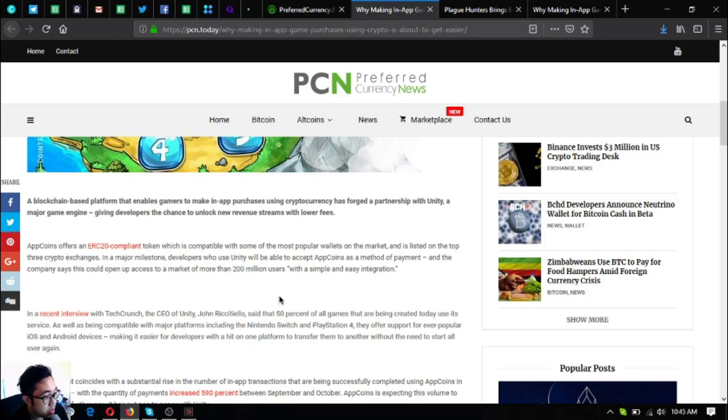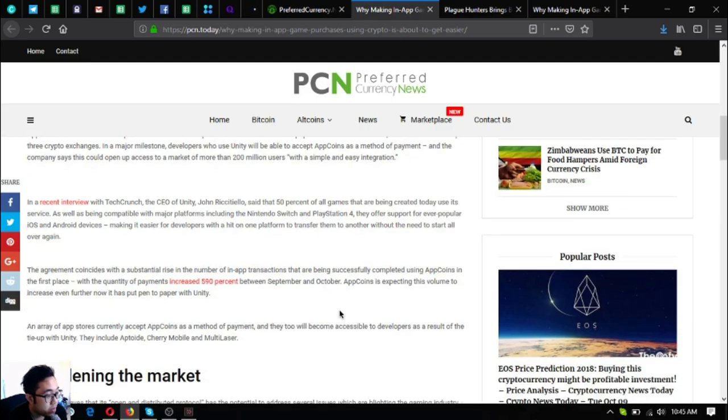AppCoins offers an ERC-20 compliant token which is compatible with some of the most popular wallets on the market and is listed on the top 3 crypto exchanges. In a major milestone, developers who use Unity will be able to accept AppCoins as a method of payment, and the company says this could open up access to a market of more than 200 million users with a simple and easy integration.